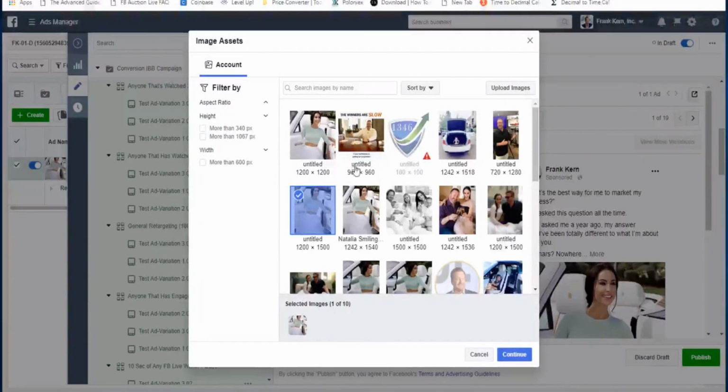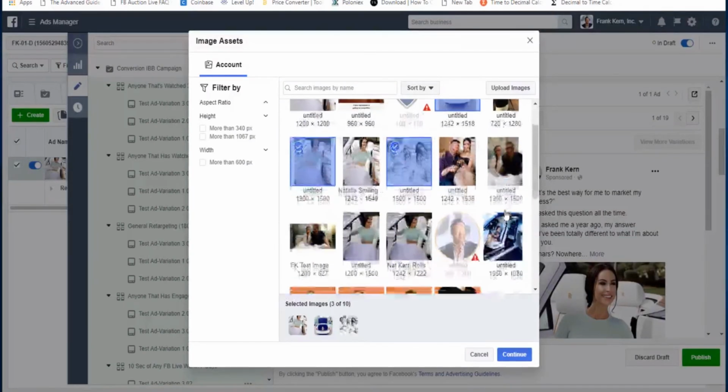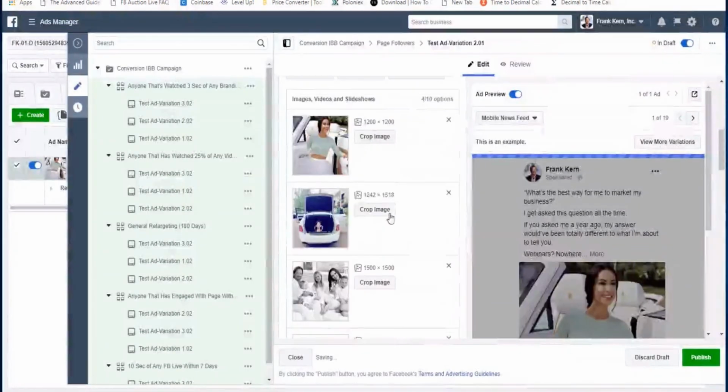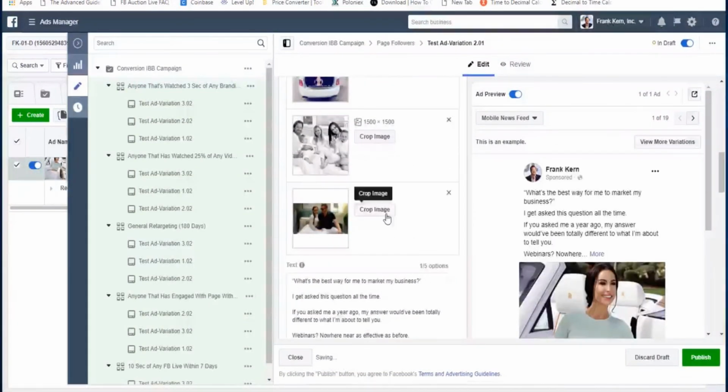All right, so let's see here. We got that image. Just for testing purposes, we'll select these 4. All right, so we've got 4 images. And again, if you want to test more, you certainly can. I'm just telling you what I have found to work best is using 4.